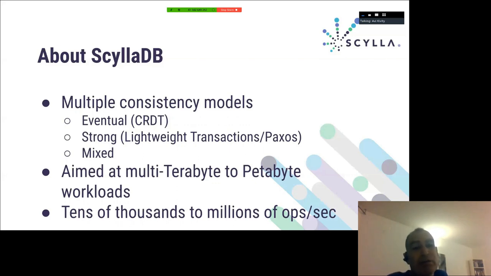And you can also have a mixed consistency model, where within a data center you have strong consistency, but the replication for other data centers is asynchronous. So you get kind of a mix between the two models. It's aimed at multi-terabyte or even petabyte workloads.